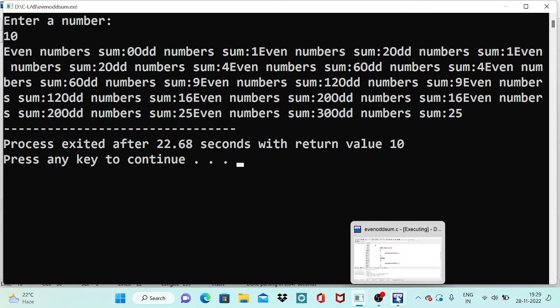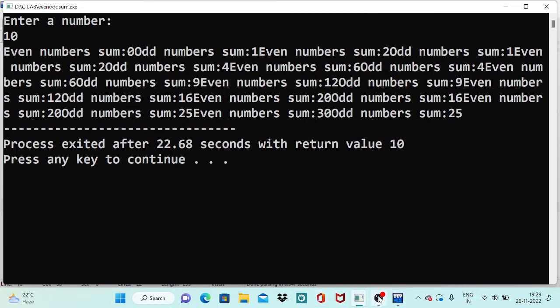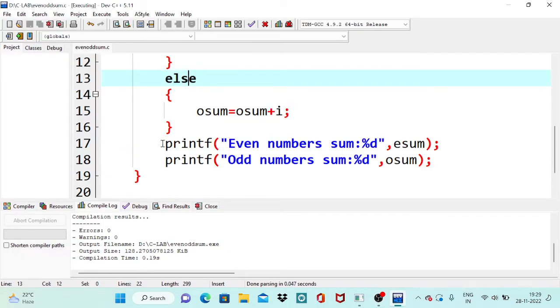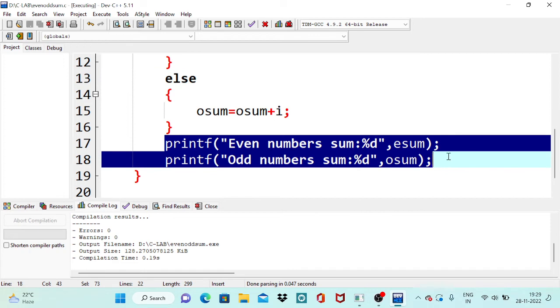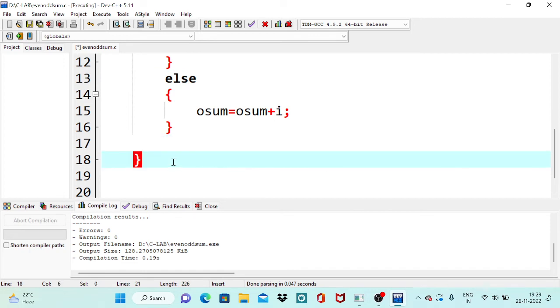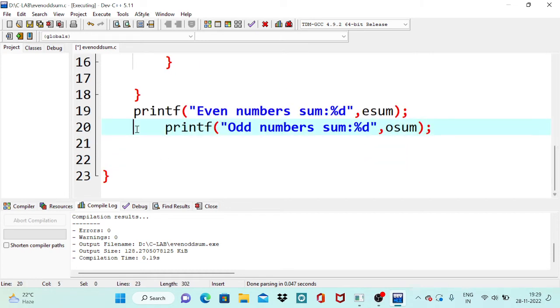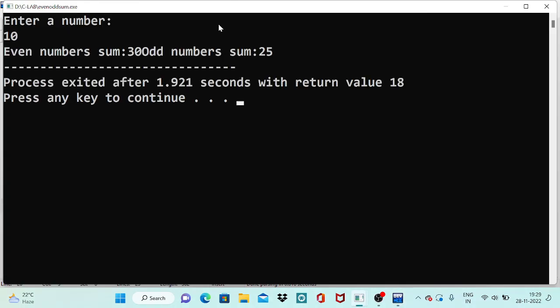So I will keep these statements outside of the loop, that I can do. After closing the for loop, we need to keep these statements, before closing the main method. Once we make any changes, immediately save them, recompile the program for the latest changes and run. Now we can check it. We'll get the output: even number sum is 30 and odd number sum is 25.